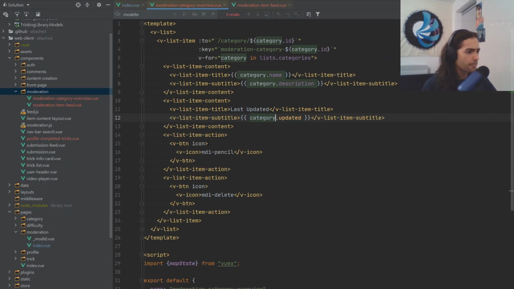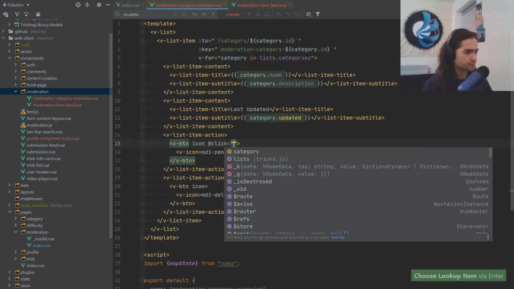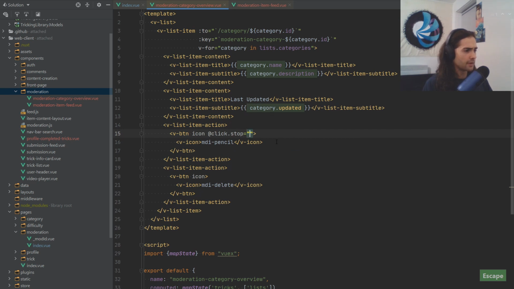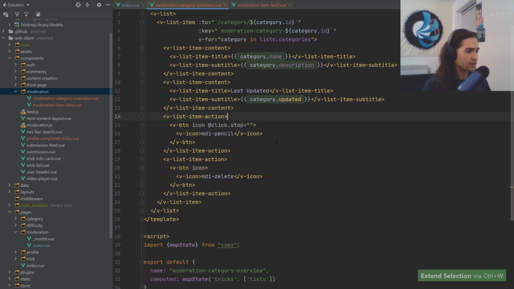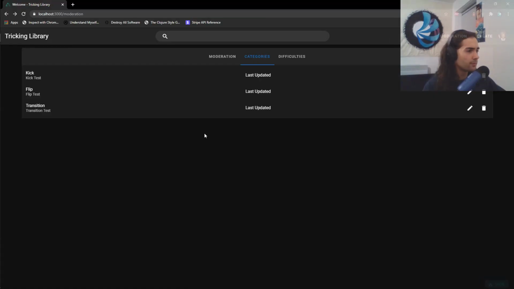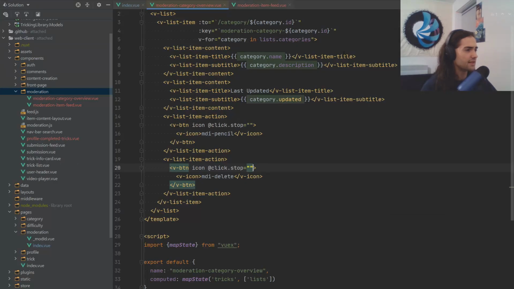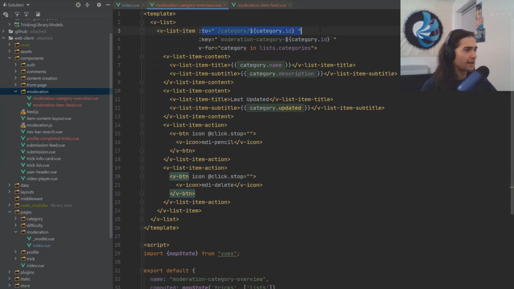So on here, when we click on these, on click, we'll do stop. And for now, we just don't need to do anything because we don't have the functions. And on this V button as well. So let's take a look. I don't think this will actually prevent the 2 that we got here.